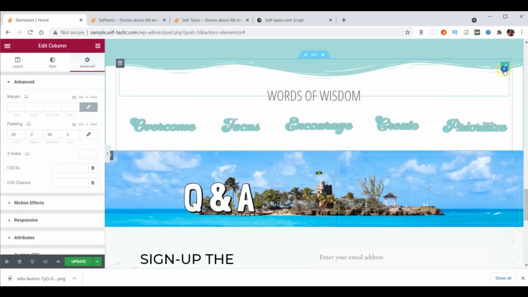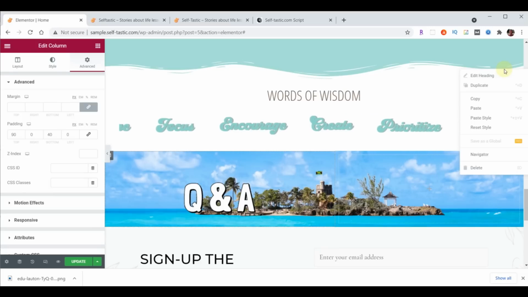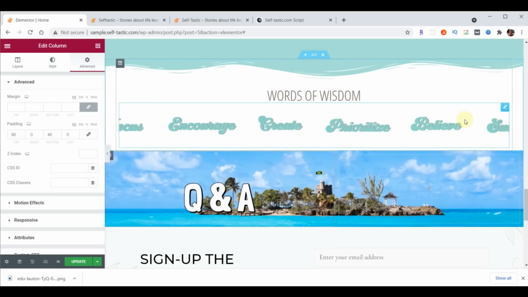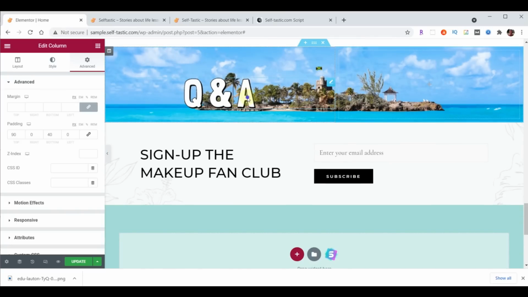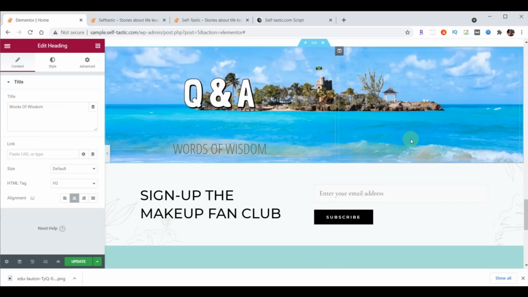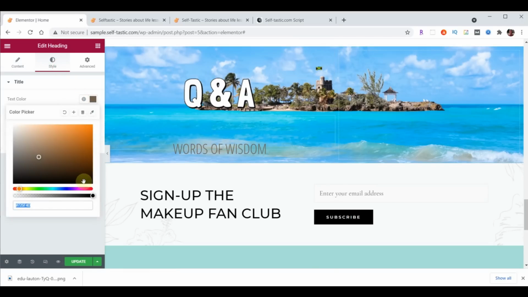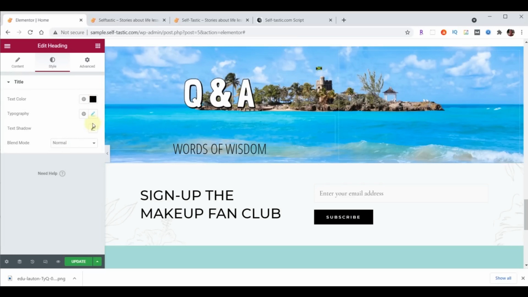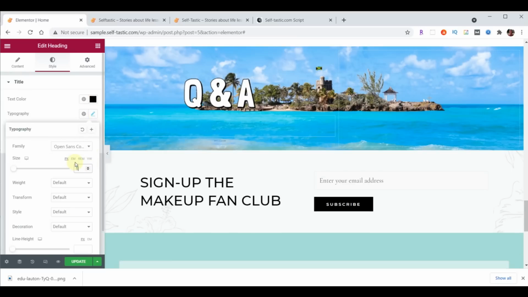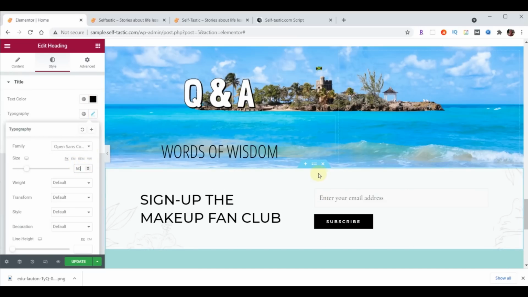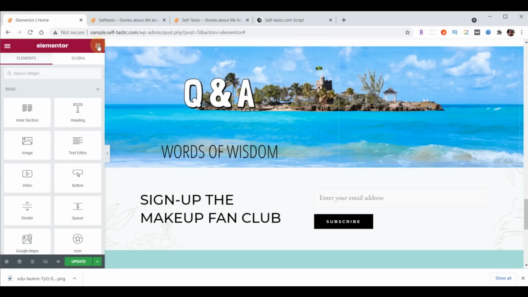And then we're going to copy the Words of Wisdom heading. And then we'll come back down here and right-click and paste it. That'll save us from some of the setup for that. And we'll go into Style. We'll set the color to black. And we're going to change the height of that to 50. And then below that, we're going to add a widget.